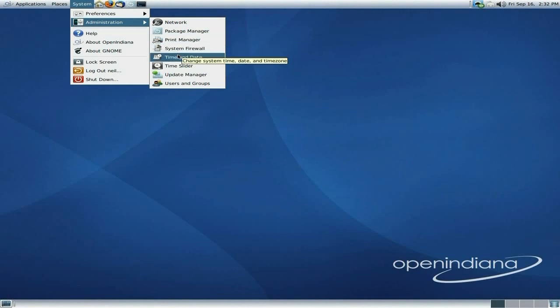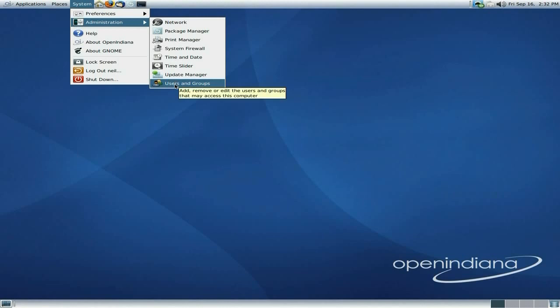You can set up your system firewall, time and date, and time slider, so you can take a snapshot of your data on your system, just in case everything goes up the swanny. Do you know what I mean? Yes. There's an update manager, which doesn't actually work for me, and users and groups. This is all that you know is going to be there because it's known, isn't it, really?